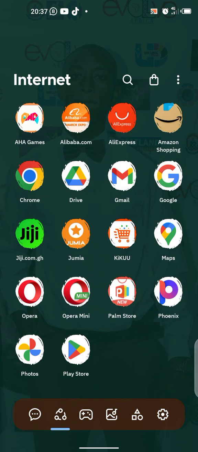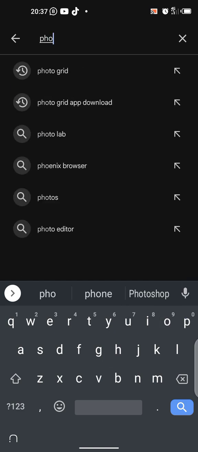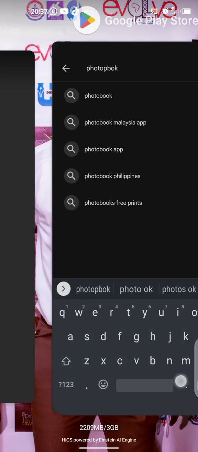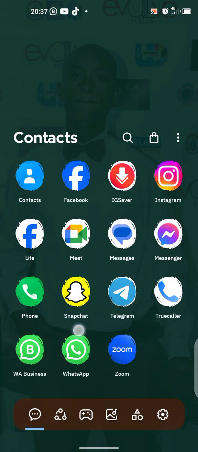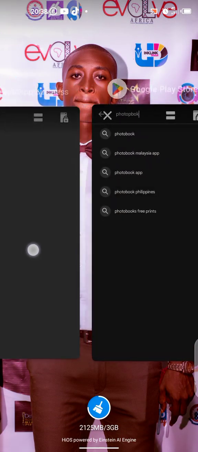you go to your Play Store. You search for photo book. Yeah, so you search for photo book on the Play Store. No, Sketchbook. Yeah, right.